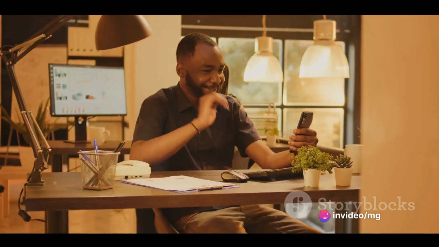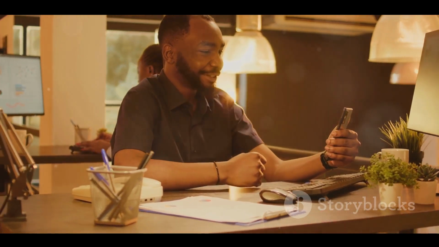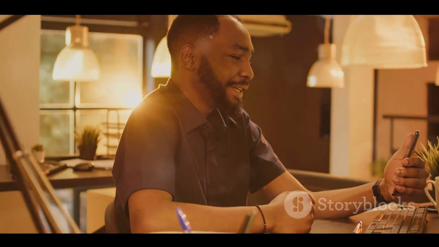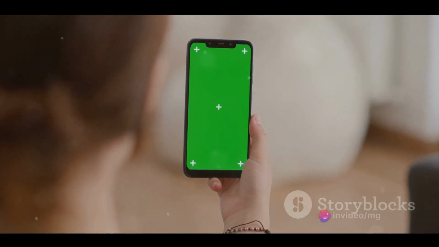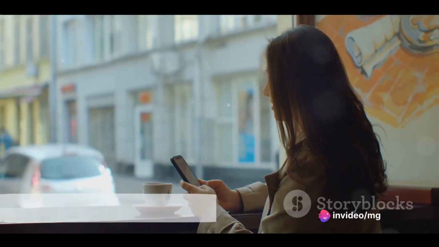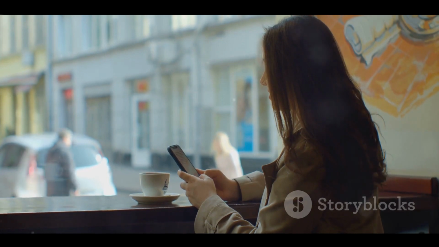So, whether you're a business owner looking to reach a wider audience or simply someone who wants to gather like-minded individuals, a WhatsApp channel can be your go-to tool. Stay tuned as we unveil the simple and easy steps to create your own WhatsApp channel. WhatsApp channels are not just for fun, they can be a powerful tool for businesses and communities.